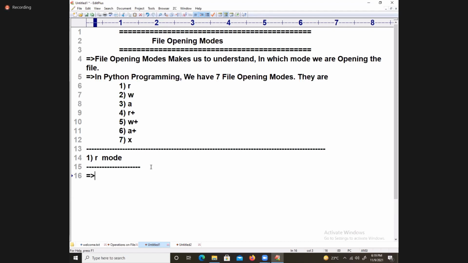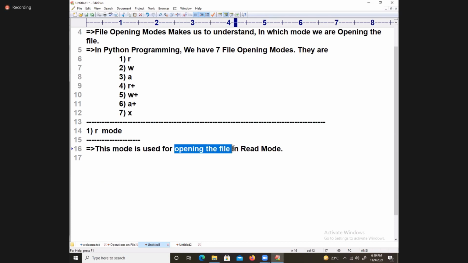What is the purpose of this mode? R mode is used for opening the file in read mode. Opening the file in read mode. This mode is used for opening the file in read mode. Good. Next, this is the default mode.